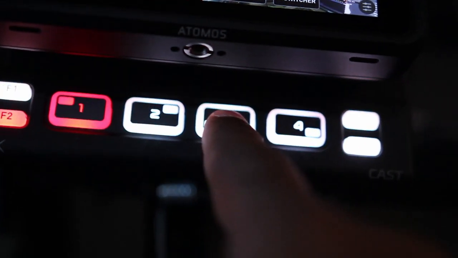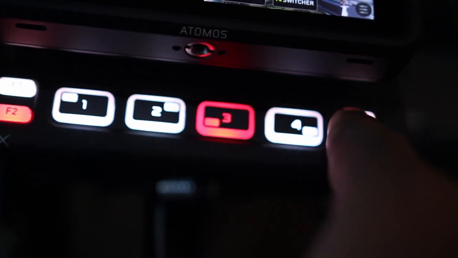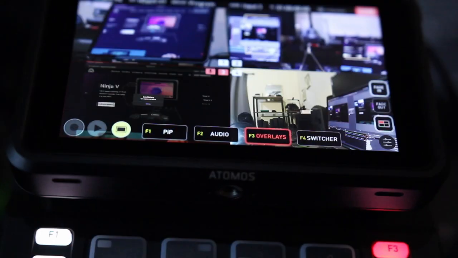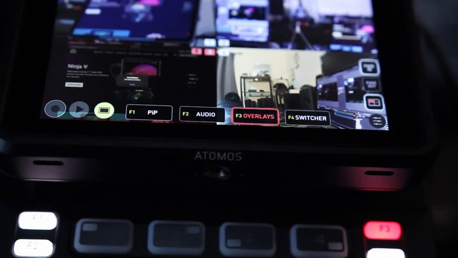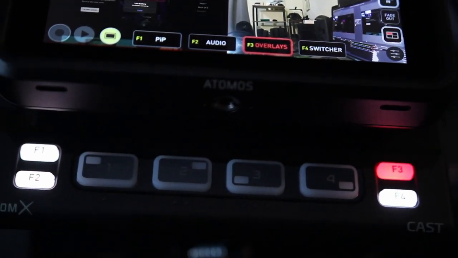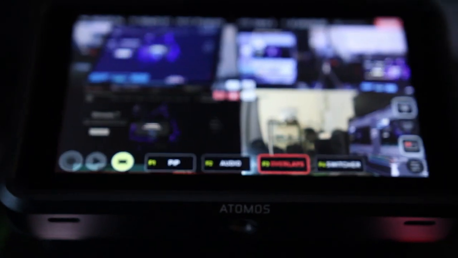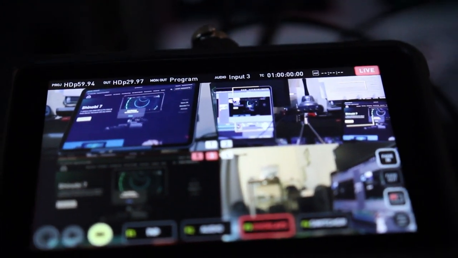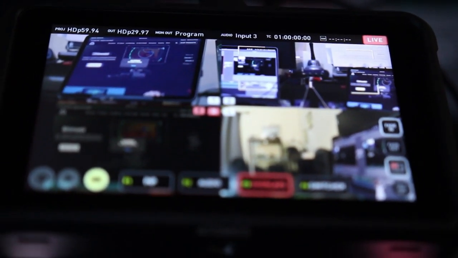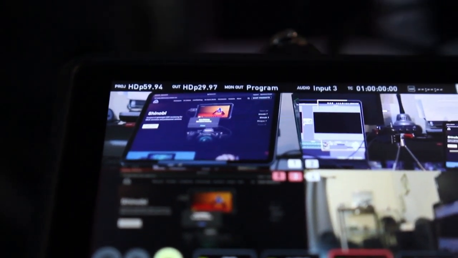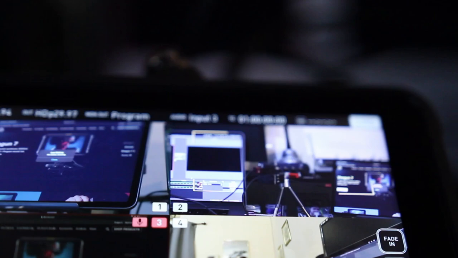The third one we have is basically overlays. I'm not gonna go too much into the overlays, but it's basically self-explanatory. And there you have it. I'm going to demonstrate now the same setup, but instead of using the USB-C, we will be using an HDMI connection from the HDMI out of the AtomX to the MacBook.